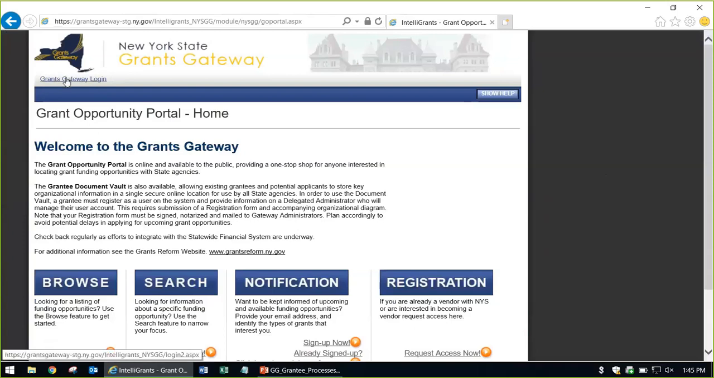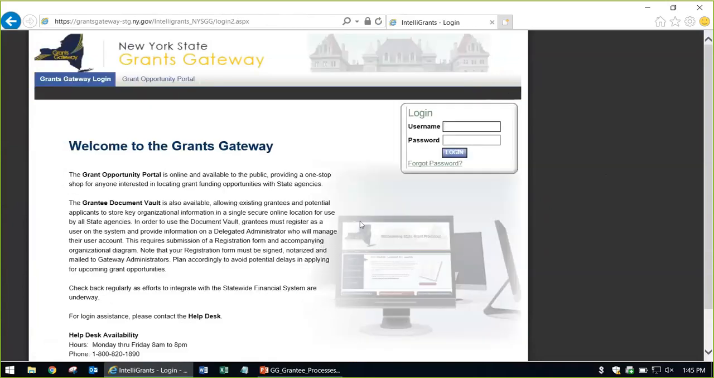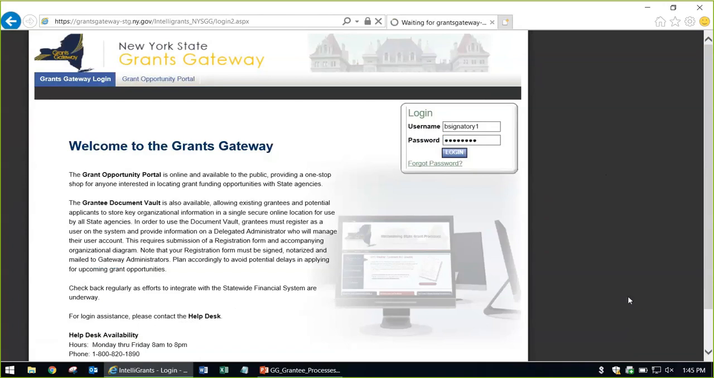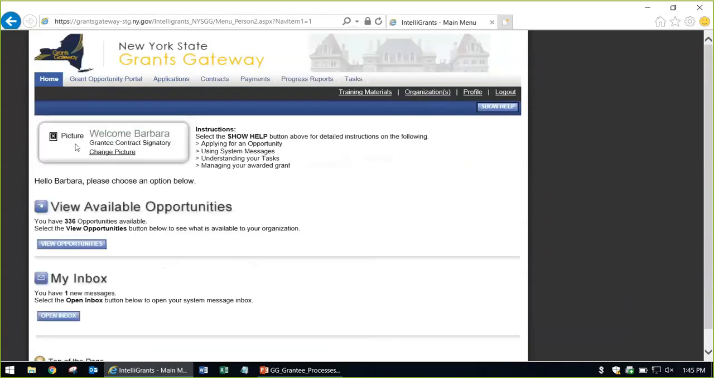You can see it looks just like the Grants Gateway. Again, you would be going to grantsgateway.ny.gov. So I click on the login, and my name is Barbara Signatory. Her last name should tip you off, but the role that she's going to be in is a grantee contract signatory. So you should remember from that PowerPoint that that means she can not only work on the contract, but also sign the contract. So she does not have a task.